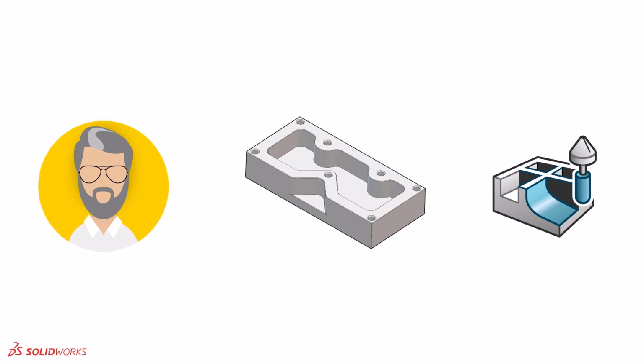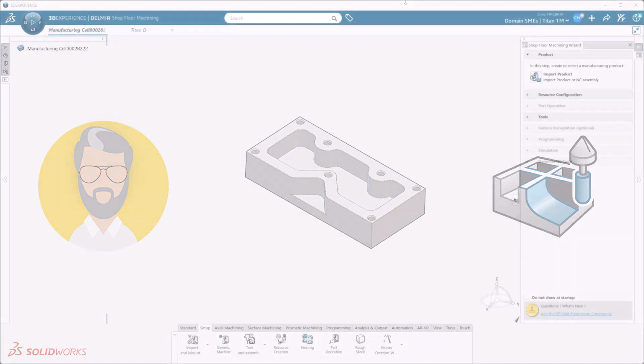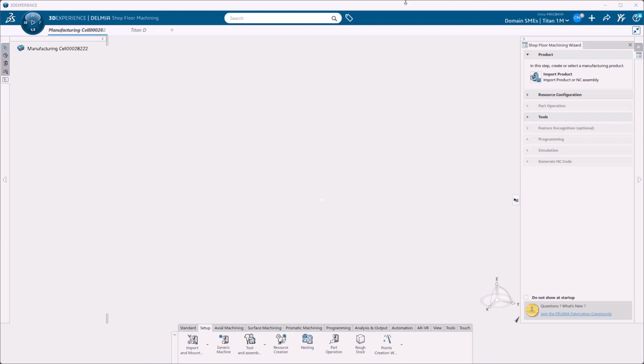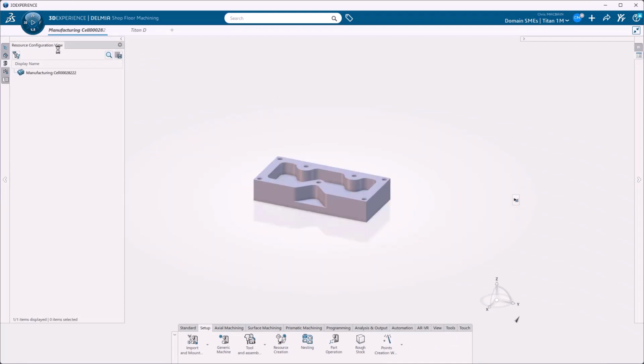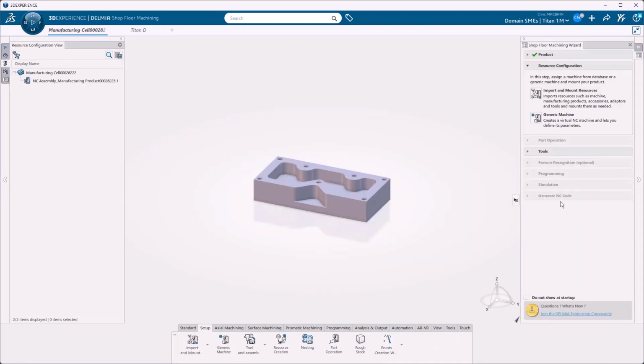Let's take a look at how easy it is to program this part. Shop Floor Machining comes with an easy to follow startup wizard that can help new users get up and programming quickly. The wizard walks users through the basic steps of part programming all the way to generating G-code.